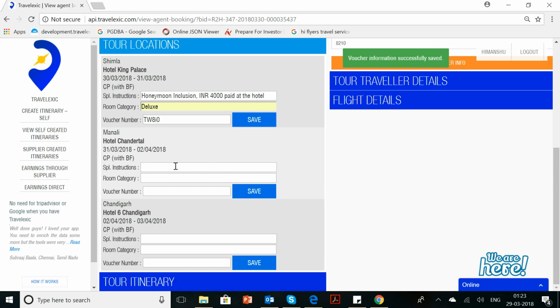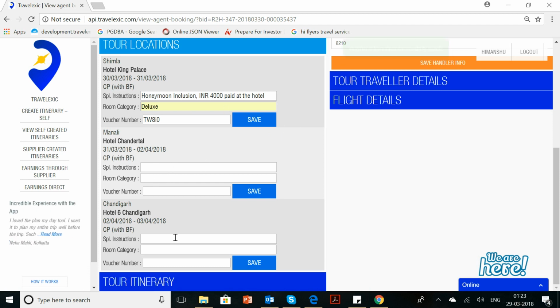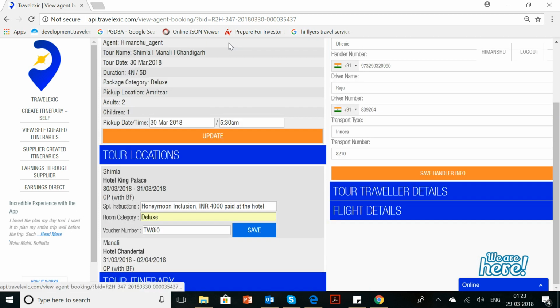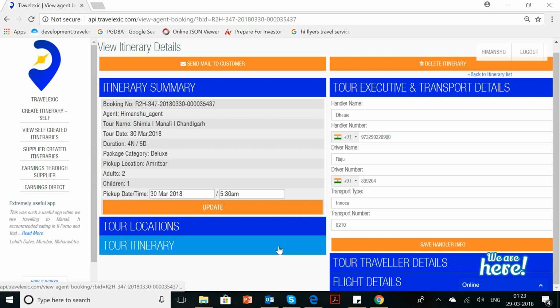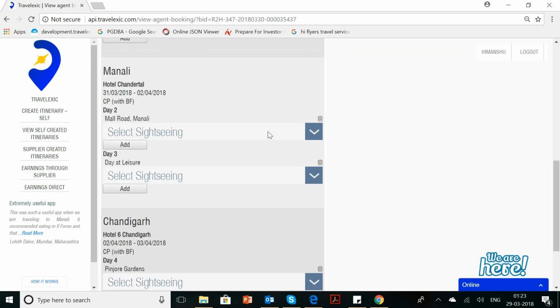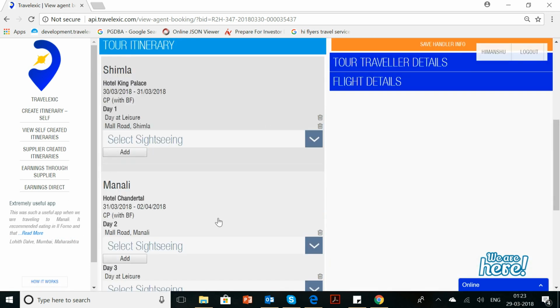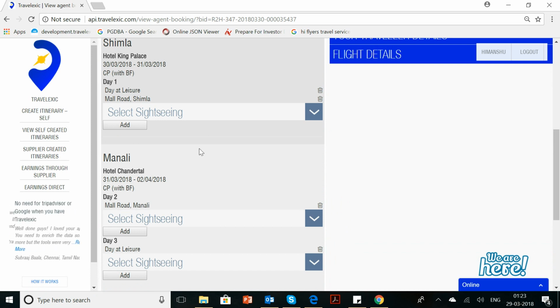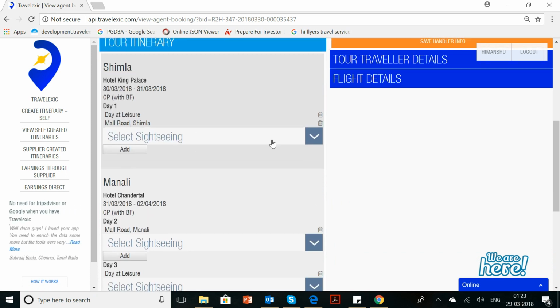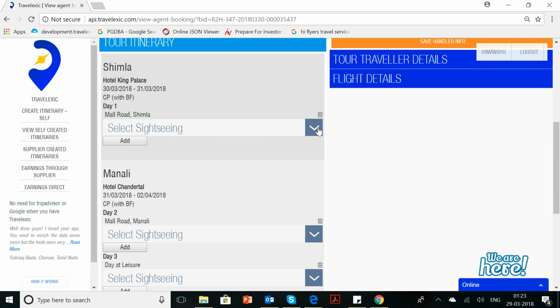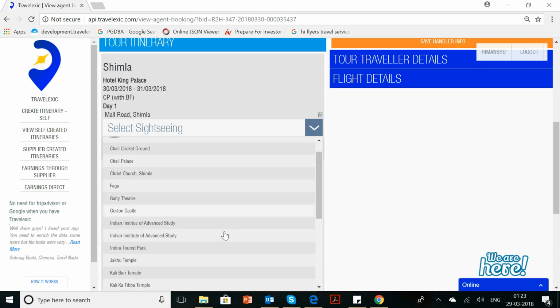So the same steps have to be repeated for the Manali hotel and the Chandigarh hotel. I'm just going to skip this for the time being. This is tour itinerary. This is the day plan, default day plan, which is set, but you can always change it as per your itinerary.